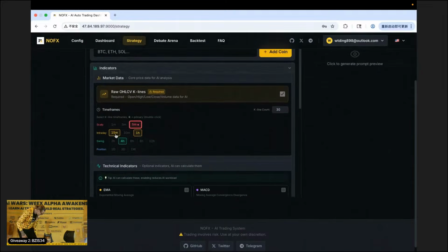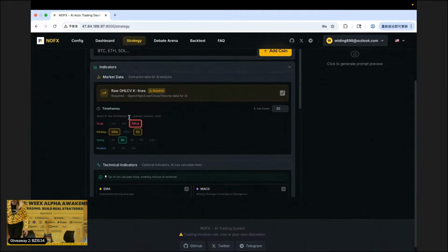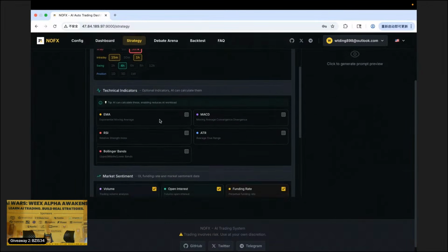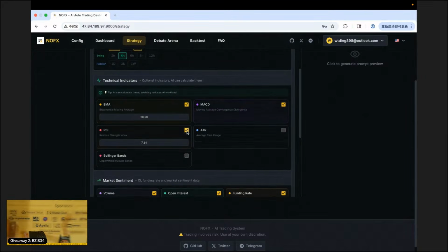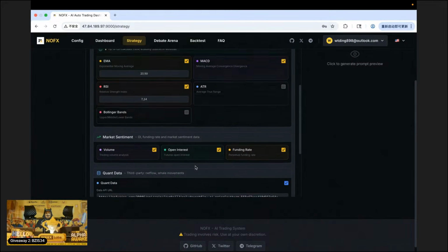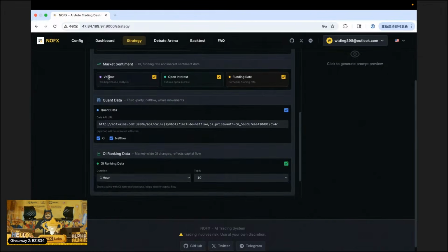Let's look at indicators. This is the K-line timeframes. Feel free to tweak it. And you can add technical indicators, for example, if you want to add MACD, EMA, or RSI. It comes with default parameters. Feel free to tweak them to the values you like. And you can see all the market sentiment.